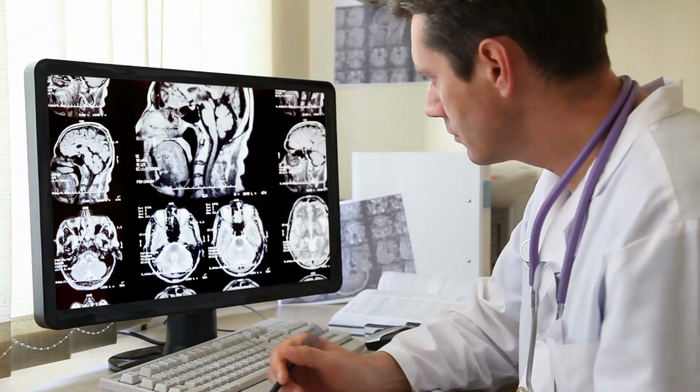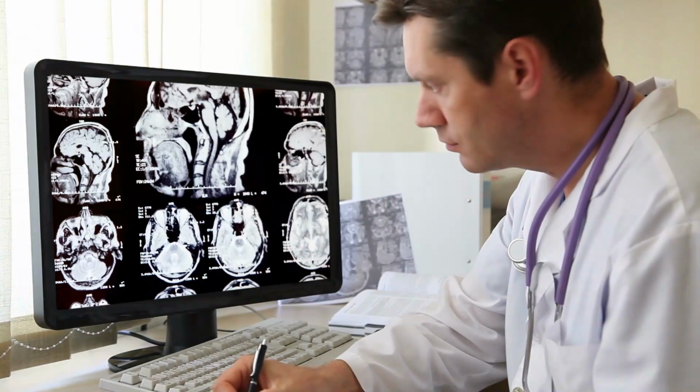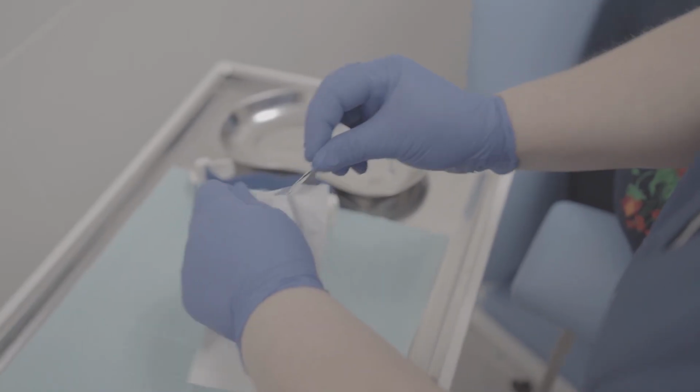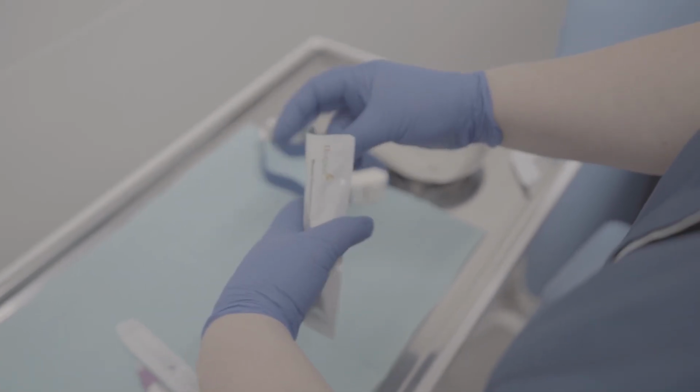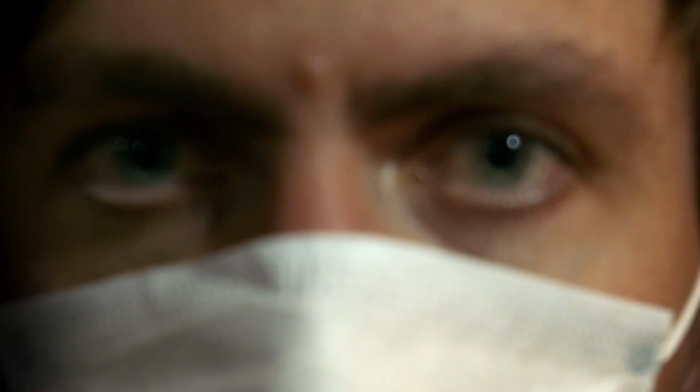The most common symptom is inflammation of the lymph nodes, which can grow to the size of a chicken egg and can be very painful to touch. Unfortunately, it can kill quickly if left untreated.